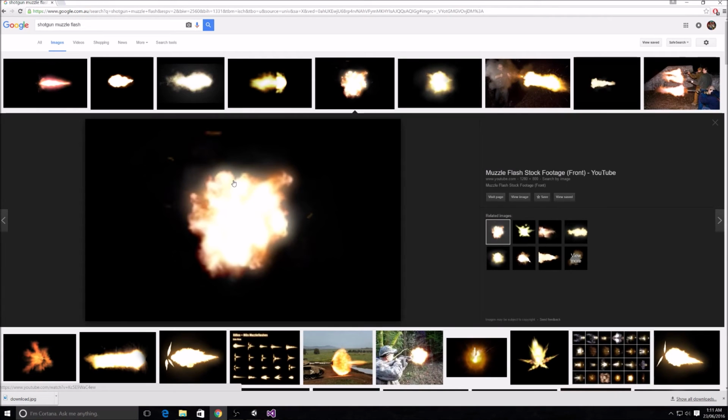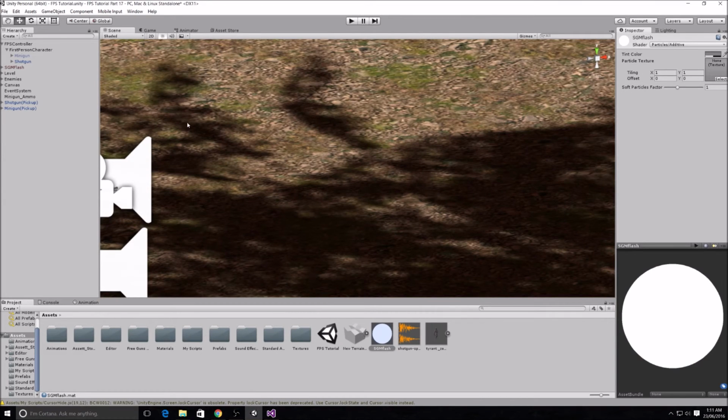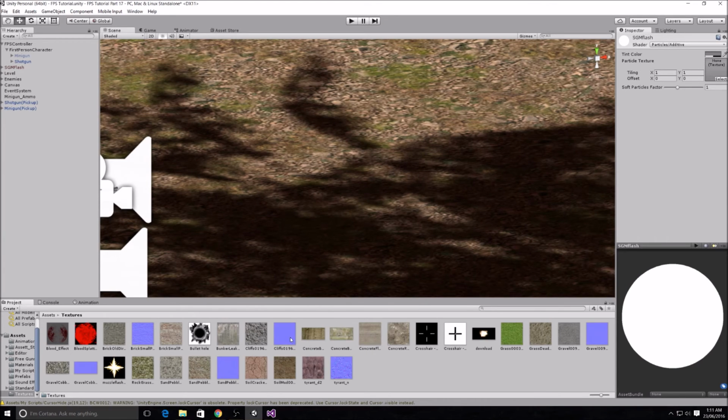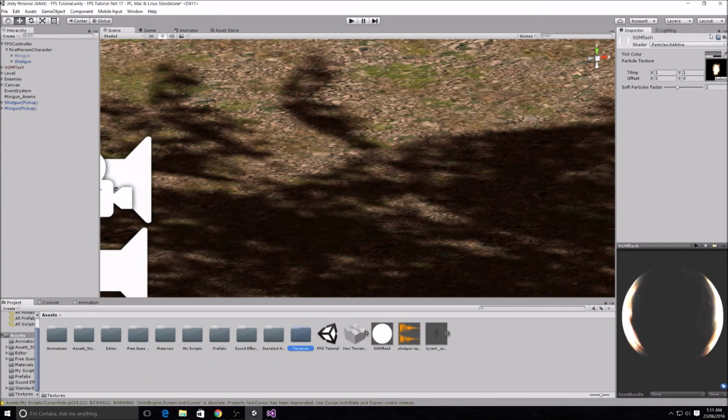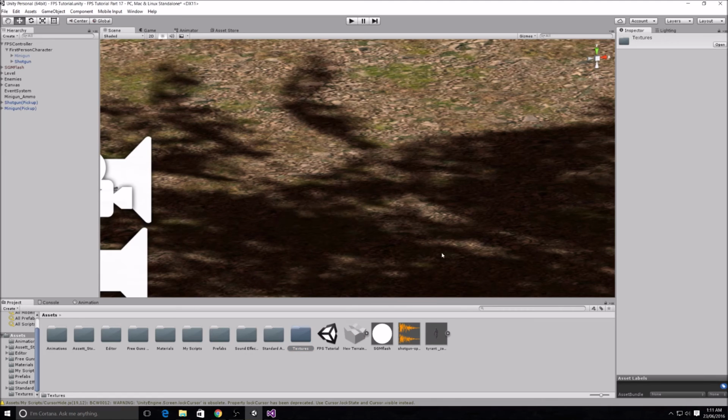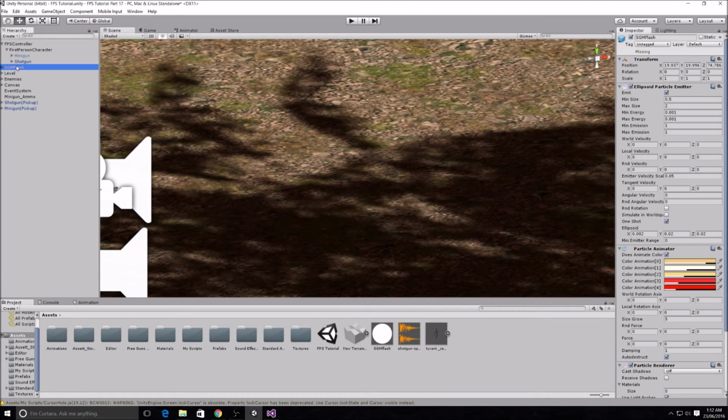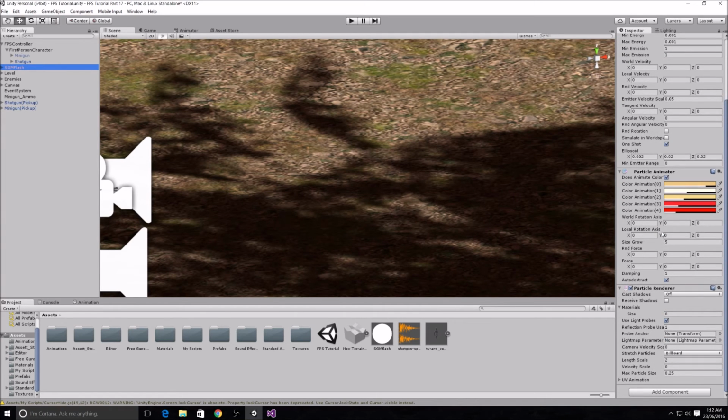Choose one with a black background, and then go back to Unity, and I put it in textures. I'll just lock this. It should be in here. Okay, so now I've got my new material. Remember to unlock the inspector, and we'll put this material in our new Muzzleflash.